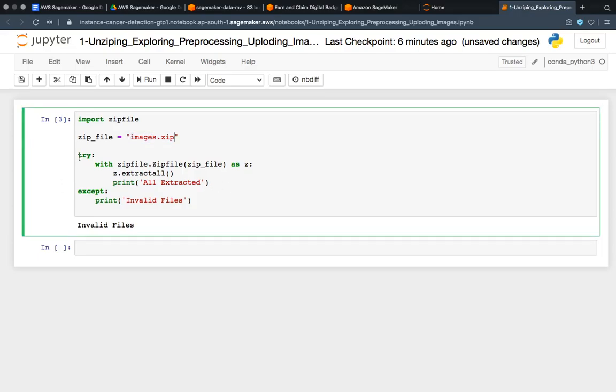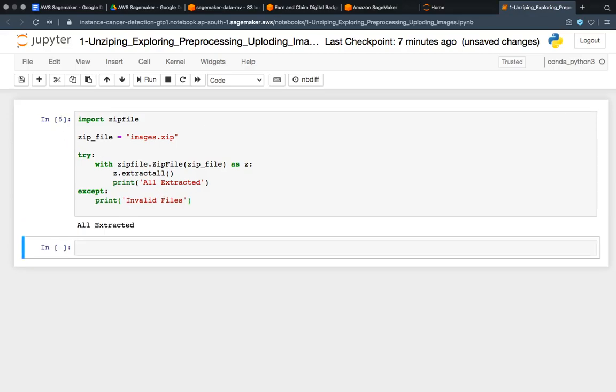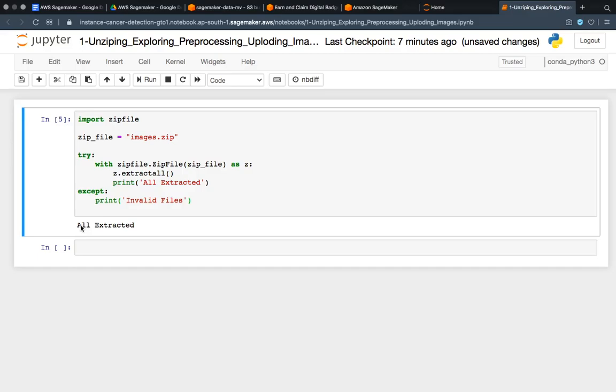Then if I come to the try block, inside the try block we can say with zipfile.ZipFile. There comes the error. The function is ZipFile, and we used a small f. So maybe now it will work. If you see this black over here, that means it is processing, and there you can see a star. So all extracted.